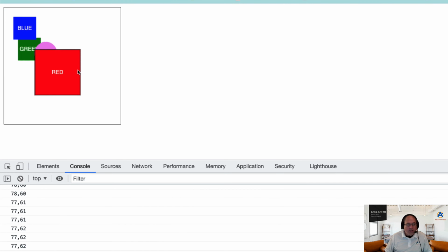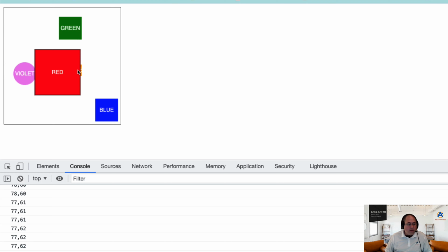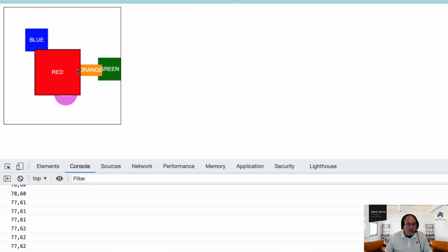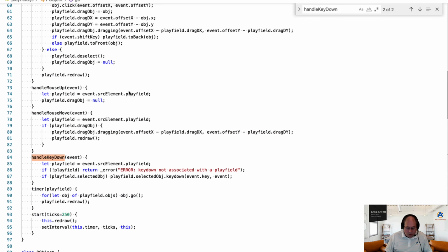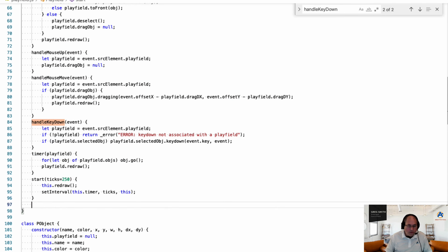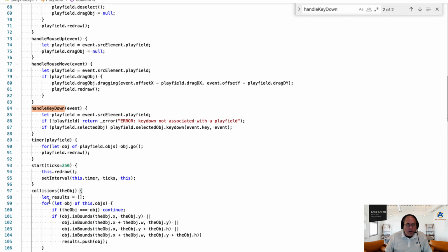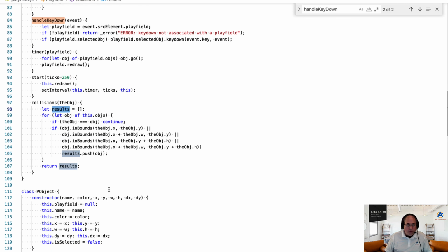Now, there is one last thing that I'd like to fix, and that is I would really like it if these things stopped overlapping and started bumping into each other instead, and then bounced off each other. And to do that, I'm going to need to create the concept of a collision. A collision is when two objects occupy the same space. What we can do is create a method called collisions, which returns an array of other objects that are bouncing into the object.